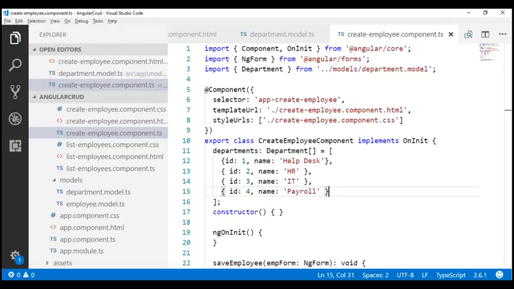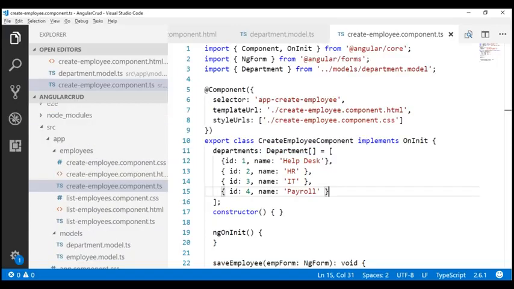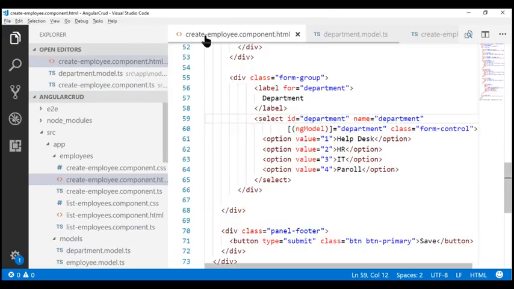One important thing to keep in mind is this department's type information right here. This is not required for the application to work. We'll actually prove that in just a bit. But having the type information right here adds great value during development because it provides IntelliSense, error checking, and type safety. At this point, we can remove the hard-coded options from the HTML.